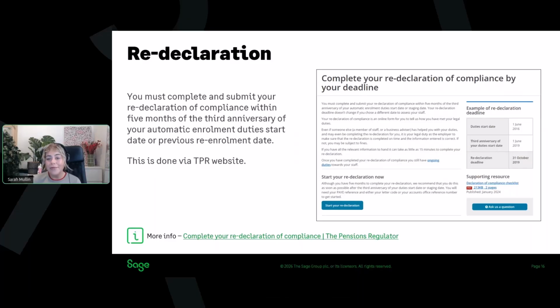Now, of course, I can't demo this part, unfortunately, as it isn't done within the software. This is actually completed directly via the pensions regulator website. So once you've run your assessment in the pensions module or done it manually, like we've seen in the demos today, then you want to head over to the pension regulator website to then make your declaration. Now, there is a link here on the guide on how to complete that redeclaration of compliance. So definitely get the handout downloaded if you haven't already. Now, we do have quite a handy example of their checklist as well.